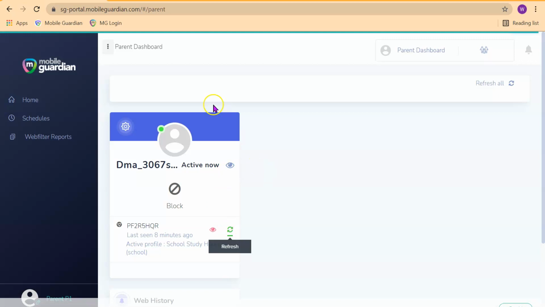Your child will likely only have one device, and if you have many children in this PLDP program, you will have multiple cards, more than one card that you see here.